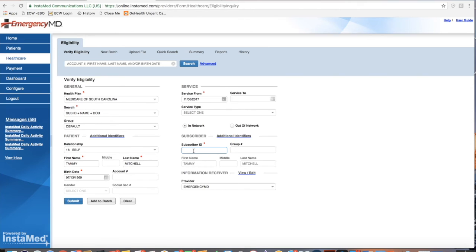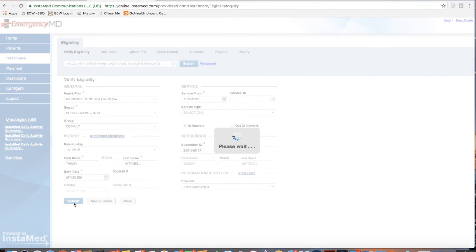So the Medicare card, it's a red, white, and blue card. You want to make sure that it has Part A and Part B. So we have to have both of them in order for the patient to be seen. If they just have Part A, then we can't see them. That's just for the hospital. So again, you have to have both Part A and B, and then you'll type in the patient's subscriber ID, and this is more often than not their social security number. And you'll hit submit.